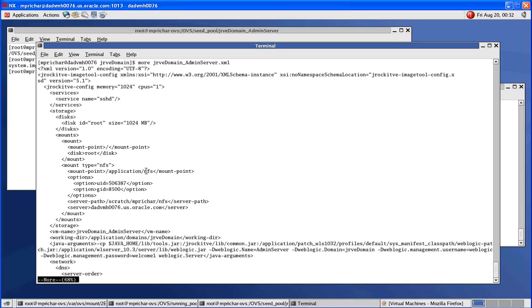I created that folder /application/NFS, and I'm going to mount this directory from my hosted development box. So I can use that for deploying applications, for example, up to the admin server to be pushed out to the other servers in the domain. This is the virtual machine name. I'm using the convention of domain_server name.